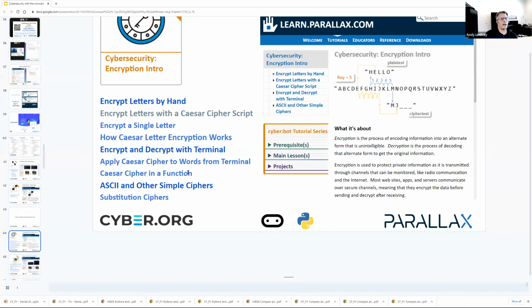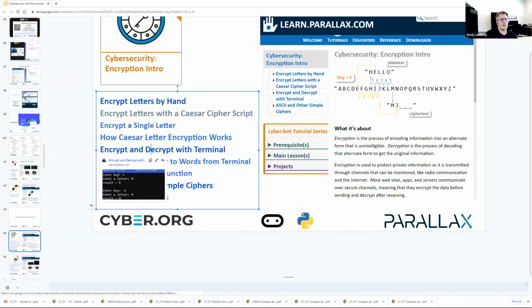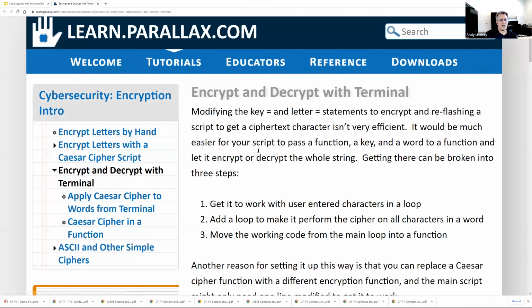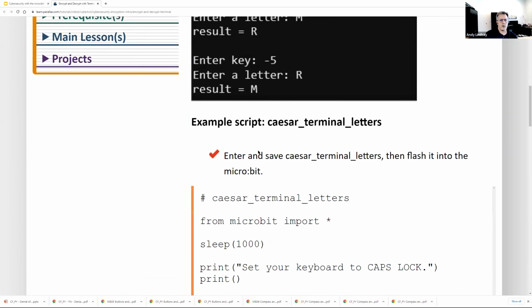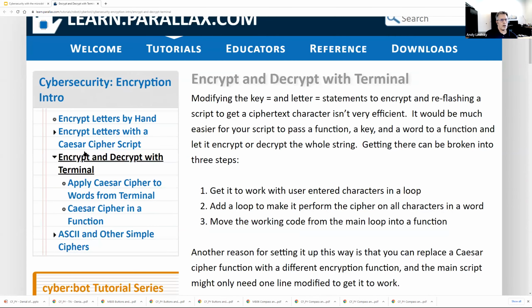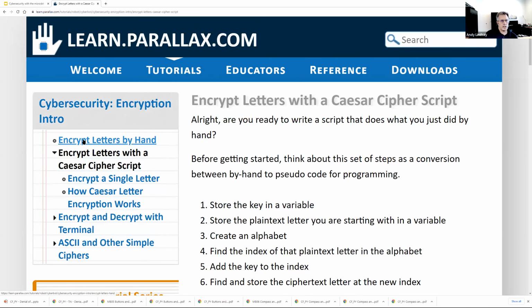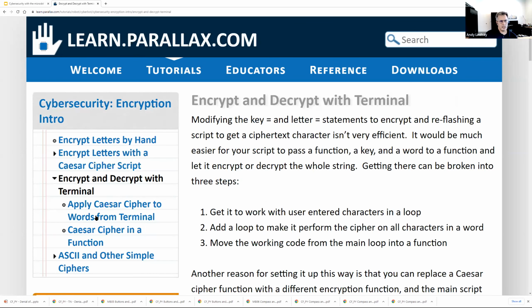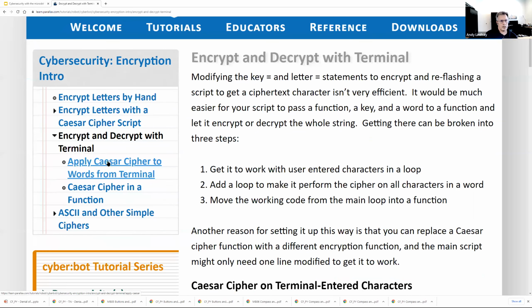Welcome back, everyone. So we talked about how the Caesar cipher works. And so what we'll do next is encrypt and decrypt with the terminal. Again, we're well into the chapter already. We've already done 2 activities, one that's a multi-part. And so now we're encrypting and decrypting with the terminal. We're also many chapters into the book at this point.